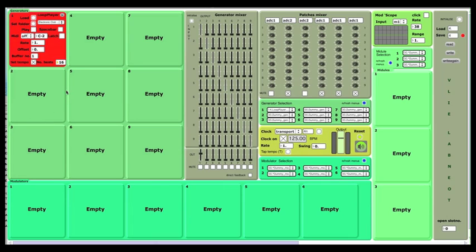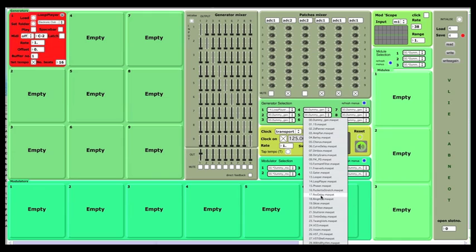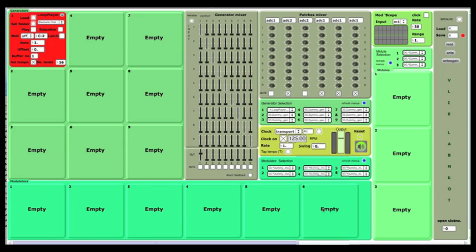So let's put some effects in. It doesn't matter where, as I say, because of the flexibility of this matrix, they can be loaded in any particular order. Let's stick it in number 5. Let's put a filter in. We've got state variable filter. Where's that? SVF. There we are. Okay, so that's module 5.